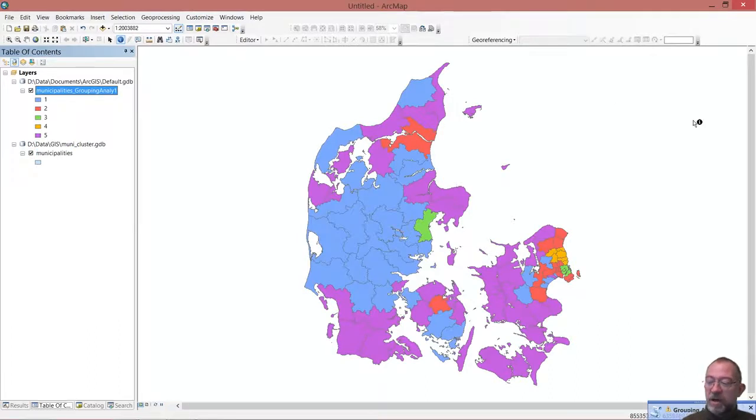Once my tool has finished running, I'll be presented with some form of map displaying the different categories that I have specified. And what's interesting with most of these tools is that you should go to the results window and look at the output you got there. That's common for all of these spatial statistics tools we'll be covering.